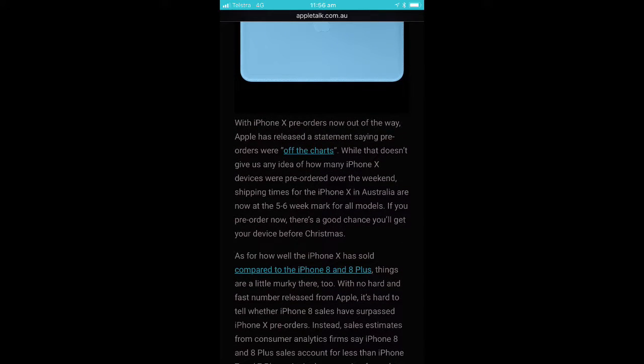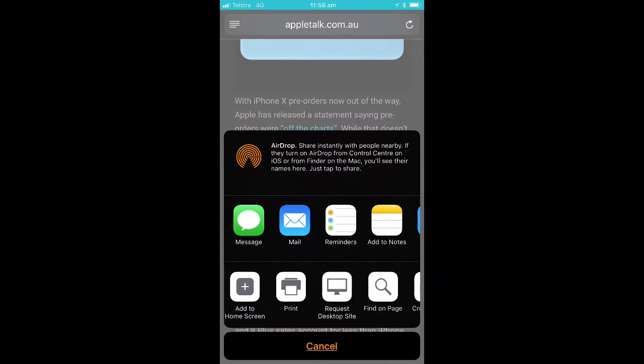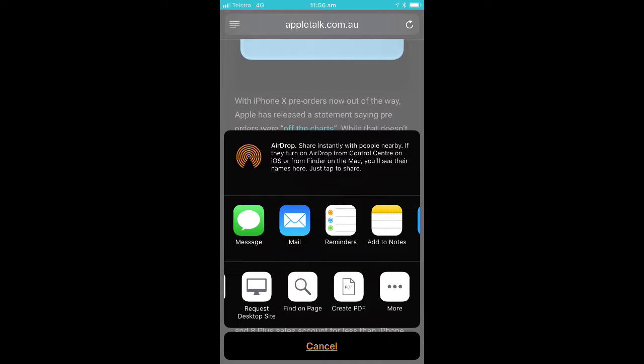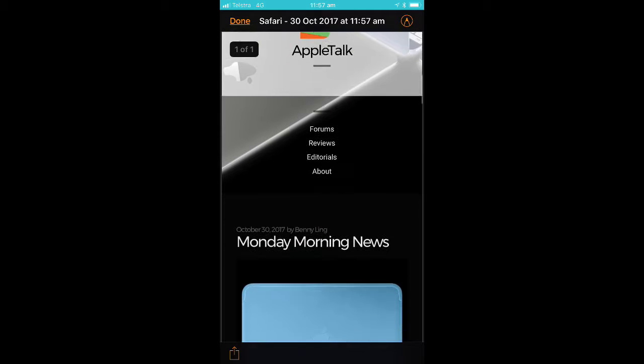So all we need to do is tap on the screen to bring up our share button, which is down the bottom in the middle. We tap on that and then we scroll this bottom row of icons all the way over to the right, and we see an option here that says create PDF. So we'll tap on that and it creates a PDF file.